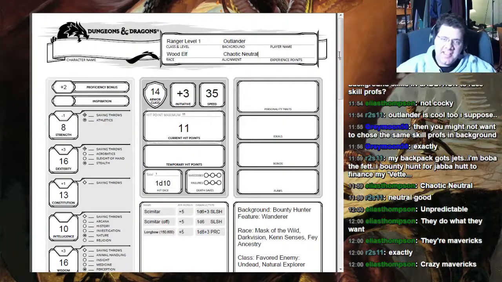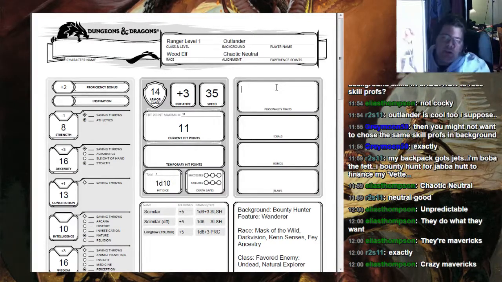Crazy Mavericks. So yeah, we have our Maverick. Now we have these four boxes here. These are other things that you can use to help define your character. They actually give you suggestions in the PHB.